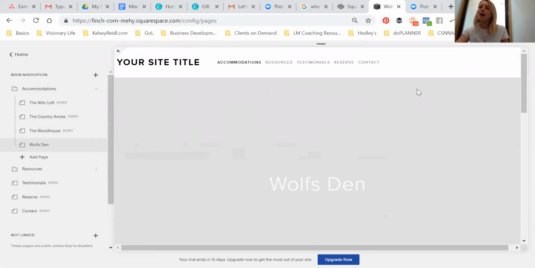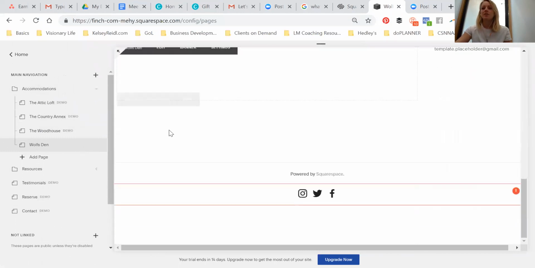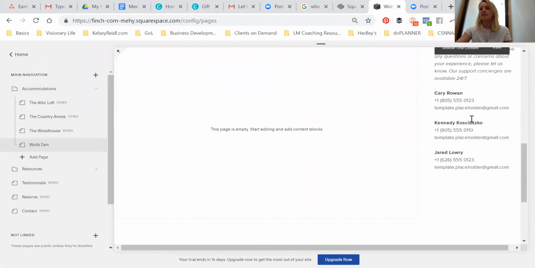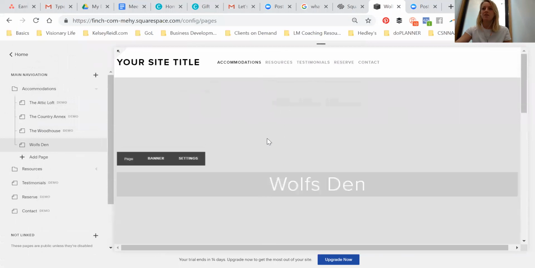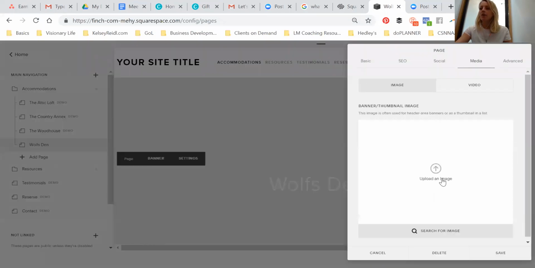Now, I want to share how awesome the Wolf's Den is and why people should sleep there. So we're going to edit this page now. So you can see that it's already got a sidebar here that I should update the information on. This is just part of the template that you get. But it begins here with a banner. So I'm going to hover over this, select banner, and I want to input a photo here, okay?